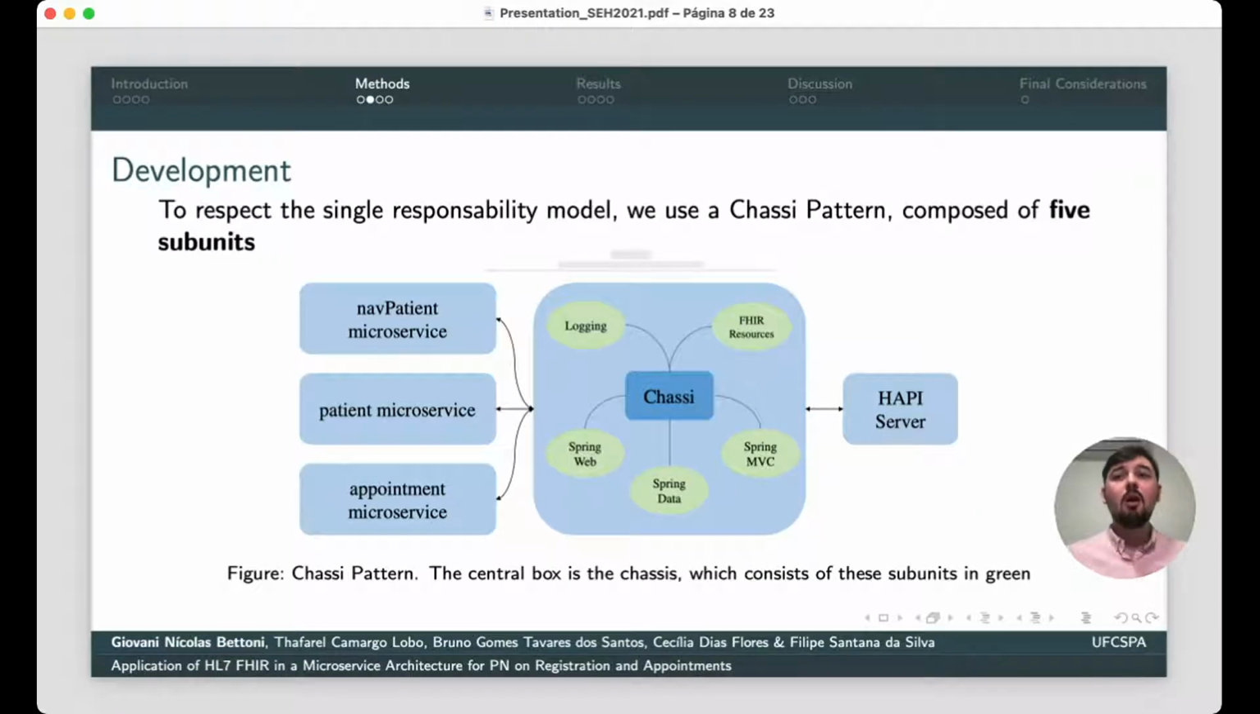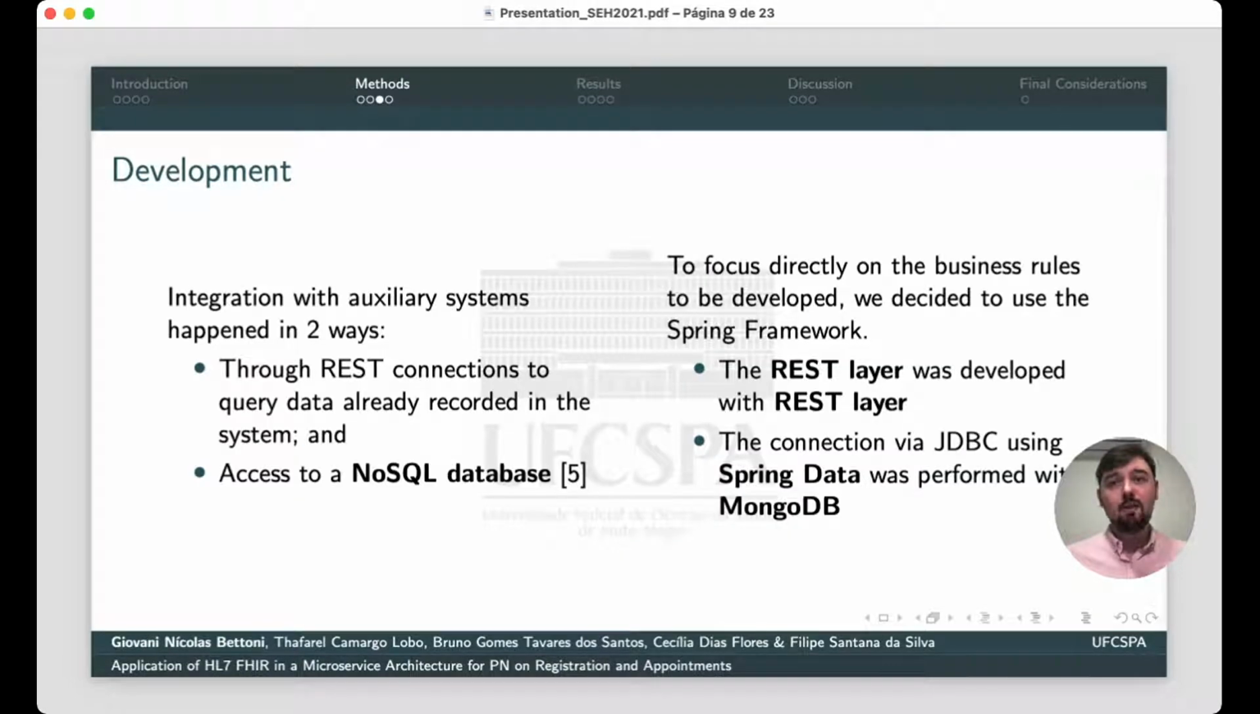To respect the single responsibility model, we use a chassis pattern composed of 5 subunits: login, Spring MVC, Spring Web, Spring Data, and 4 resources. The versions of the subunits on the chassis rely on the dependency manager. There are two ways to integrate with auxiliary systems: REST connections to query data already recorded in the system, or accessing a NoSQL database. To directly focus on the business rules to be developed, we decided to work with Spring Framework without implementing connections with databases or web services.